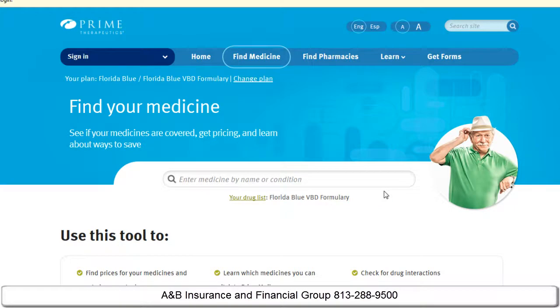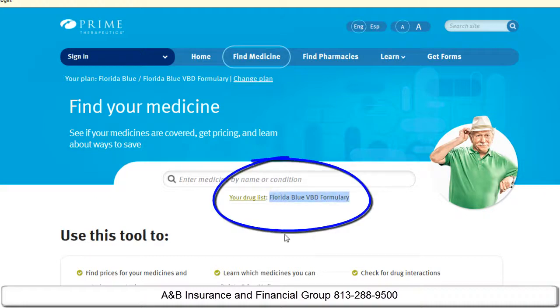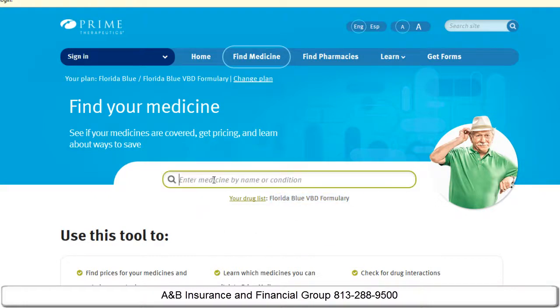Now this formulary list will be used for both on and off marketplace plans, and it will be the same formulary list for all of our under 65 Blue Cross Blue Shield of Florida policies, to include Blue Options, Blue Select, and the Blue Care networks. Once I find that I have selected the Florida Blue VBD formulary, now I can type in my medications here to see how they will be covered.